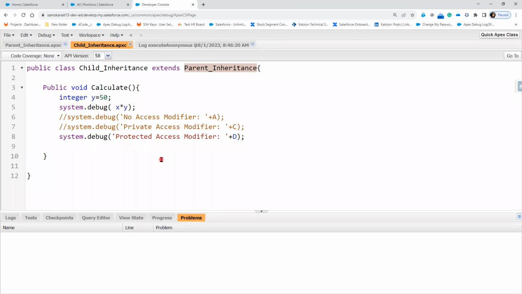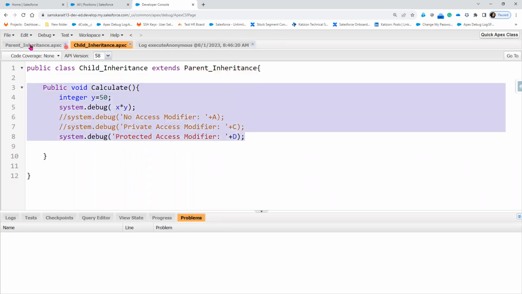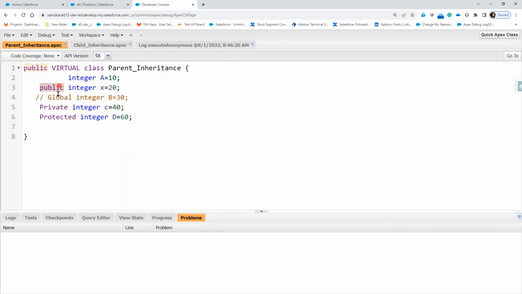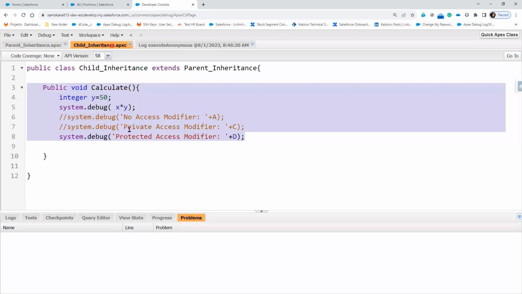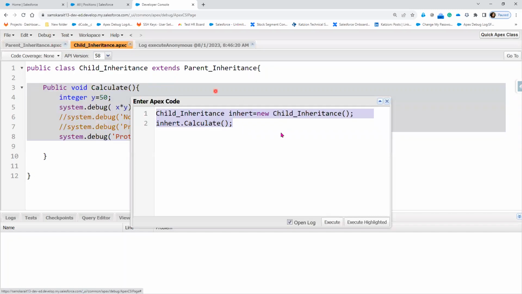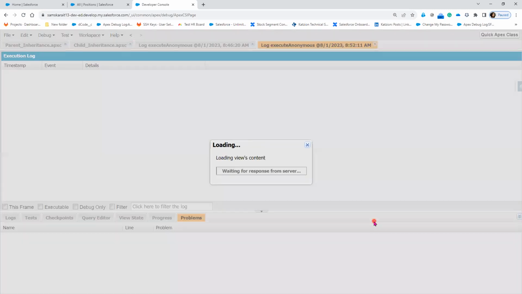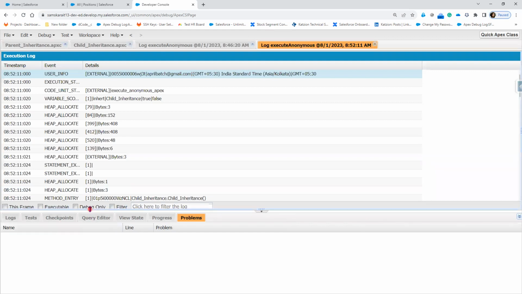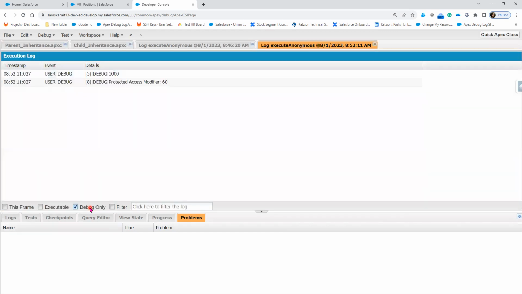So this is the single inheritance. We have one parent and we are passing it to one child. When we are passing the details, if it is public or protected, it can be accessed in the child class. Now if I execute the highlighted one, it is going to print the protected access modifier value also. Right, 68 is printing.